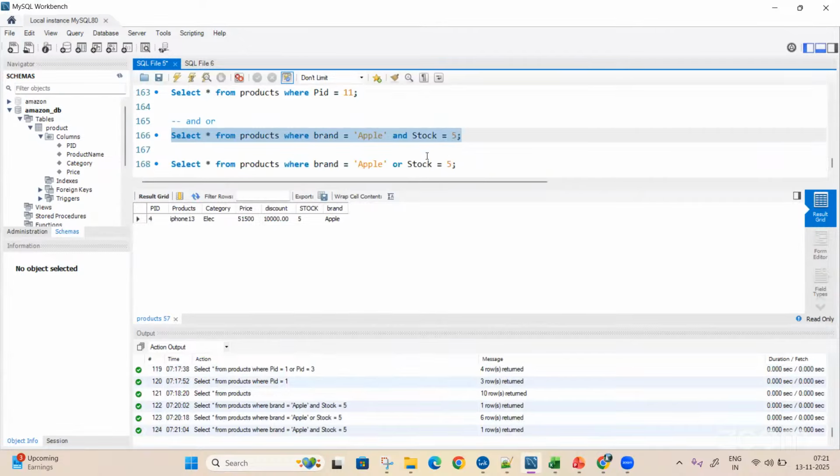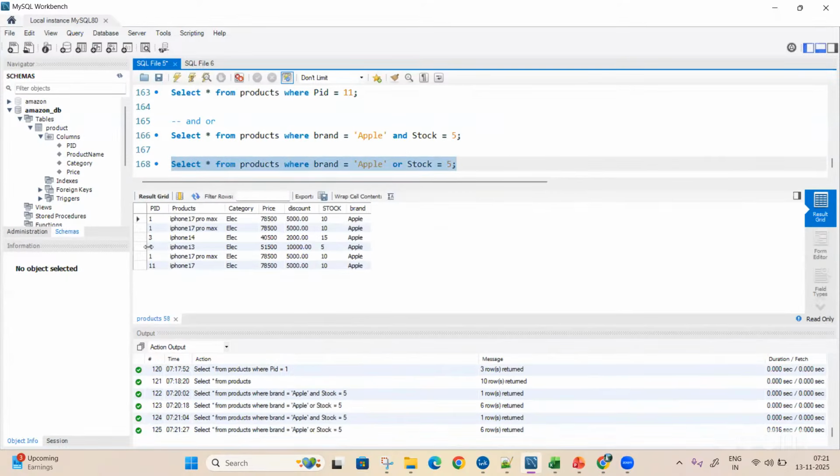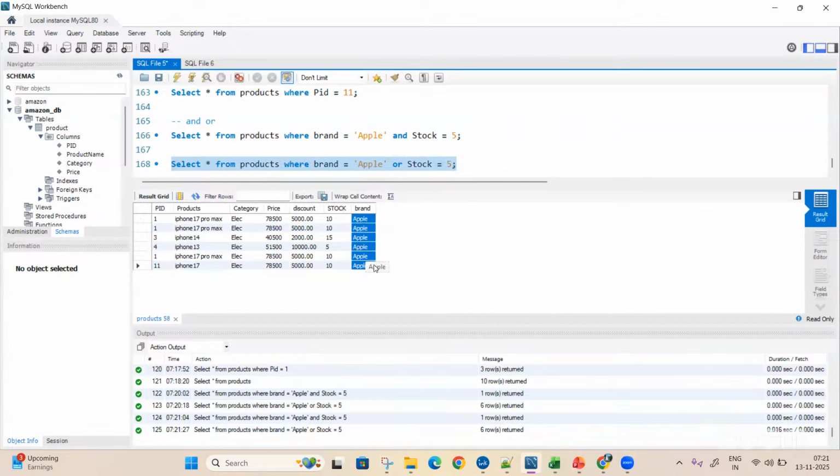Whereas whenever I said stock is equal to 5 or brand is equal to Apple, it will check either one of the cases. Either brand is equal to Apple, you fetch all the records, or stock is equal to 5, you fetch all the records. That's the reason you are able to see here. First, it got all the records for that brand, and then it checked where stock is equal to 5, and it got that record also.